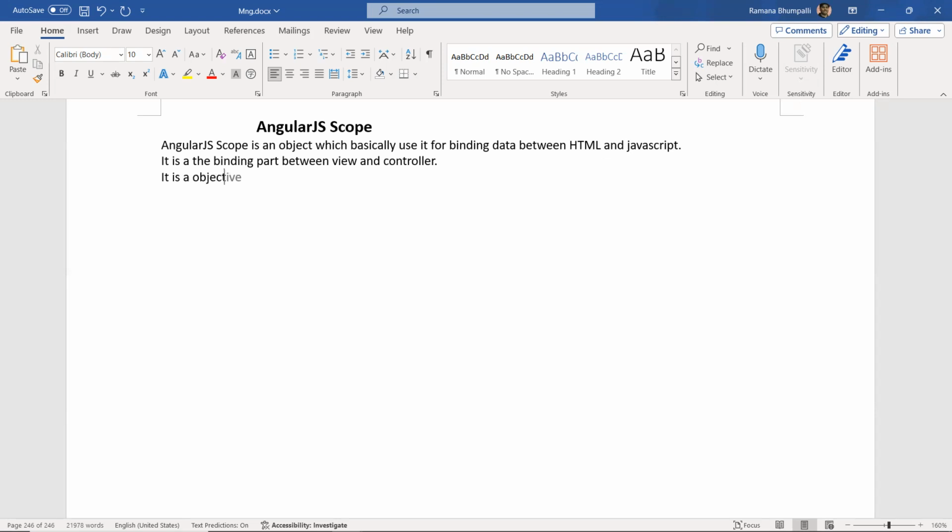So it is an object with the available properties and methods. The scope is available for both view and the controllers as mentioned above. And when you make or create a controller using AngularJS, we will pass the scope object as an argument.